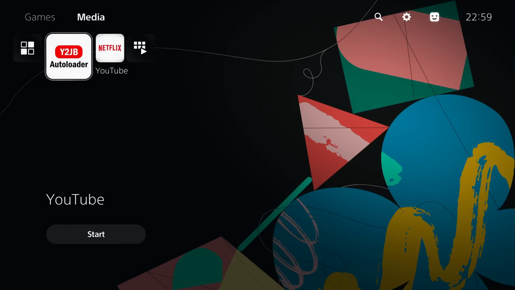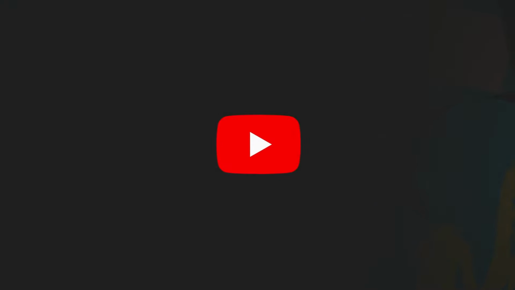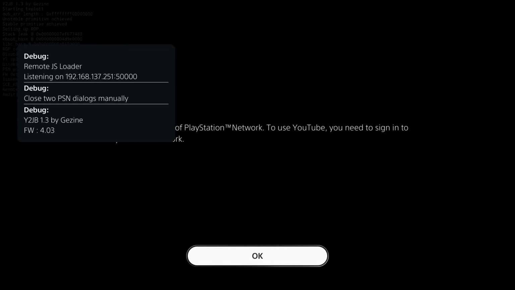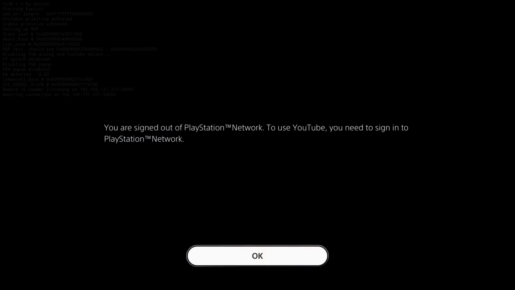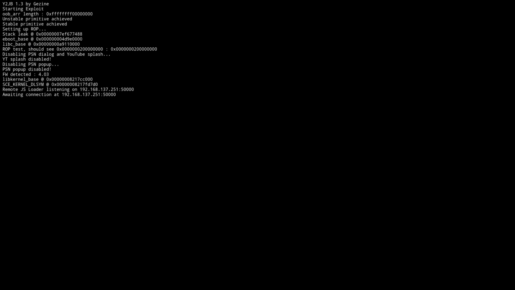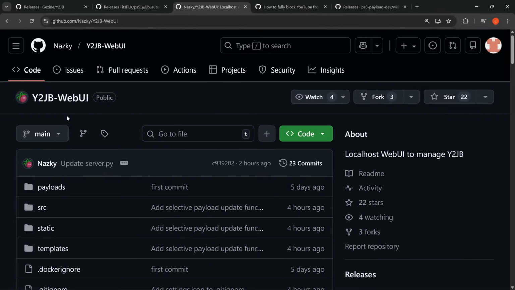Once it's done, we can reboot the console, and then when we run the YouTube application again, it should run the regular YouTube jailbreak with the remote loader instead of the autoloader version. Now, the reason why I'm setting this version up here is just to show you guys another development, which is, of course, the YouTube Jailbreak WebUI from Nasky. So this project gives you more control over how you load the payloads on the PS5, including an autoloader feature.